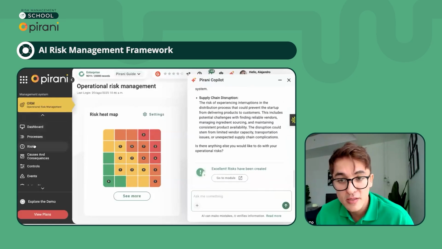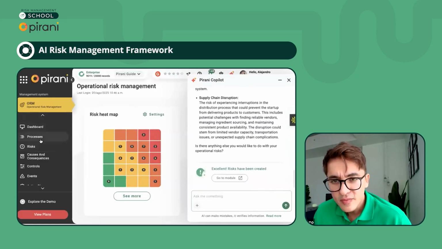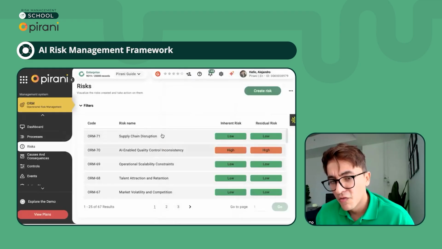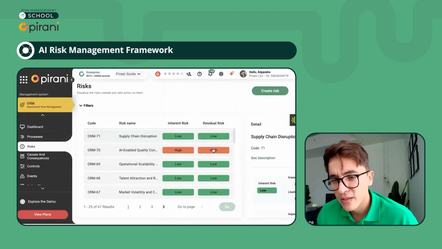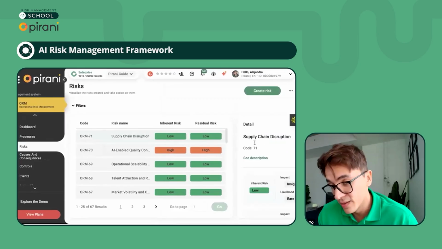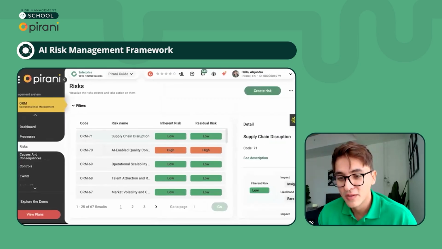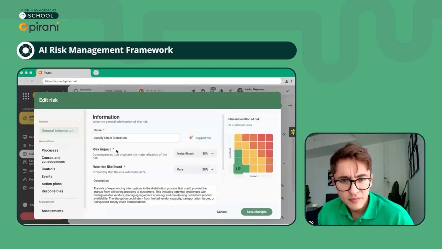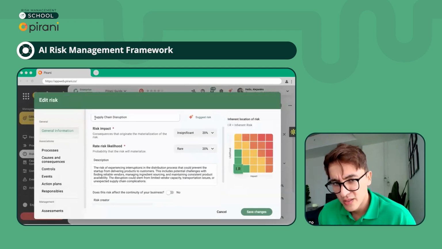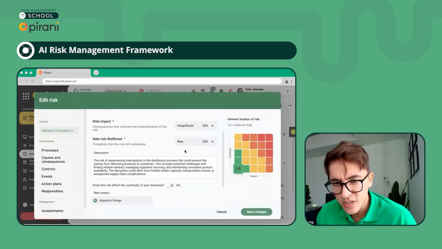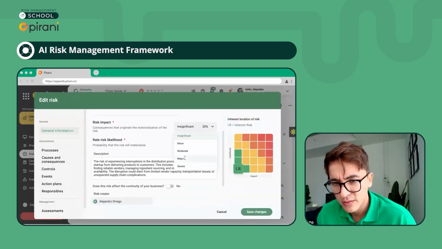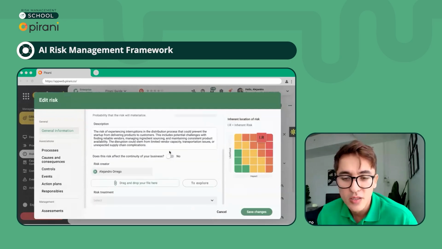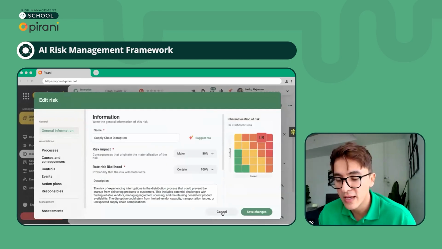So if I go into risks, the assistant created the risk for me. Of course, they create the risks, but the rating is up to me. Now I'm going to edit it with the name and description that they suggest, and then I can rate it with my knowledge of that. So I can start with that.